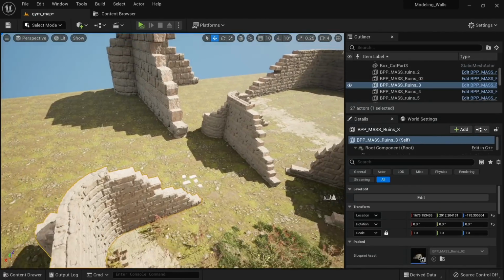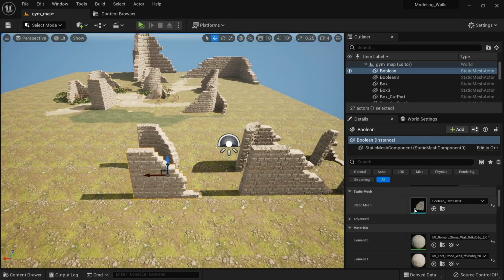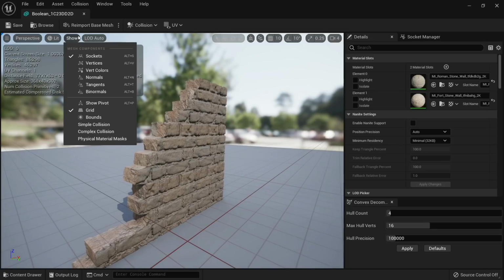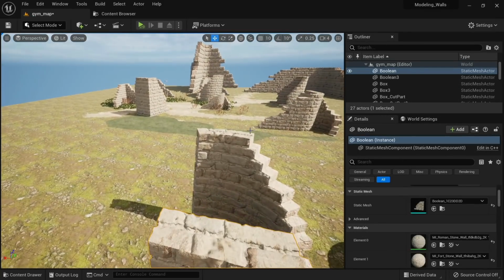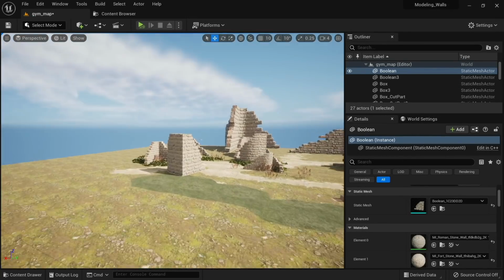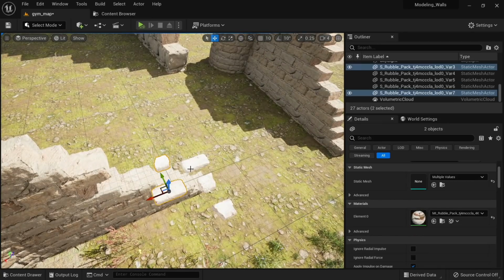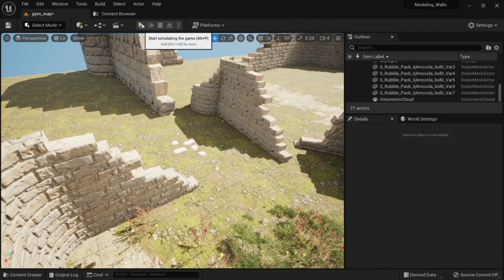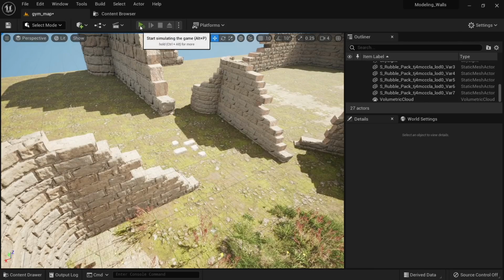The same thing with this, you can go here to our assets and make sure all of them have collision. And I believe I can show the collision here. There you go, simple collision. Make sure you don't have complex collision. Now, what I want to do is to grab these meshes and look what will happen if I just click play. Now, I click on simulate, but you can also click play in viewport.